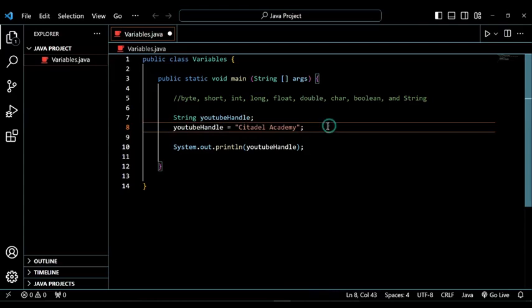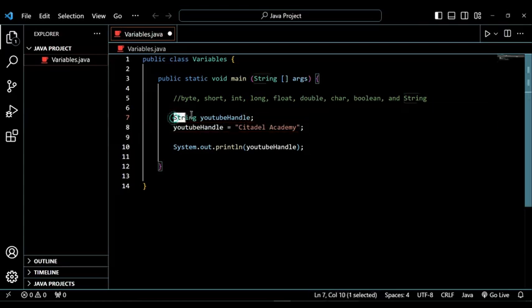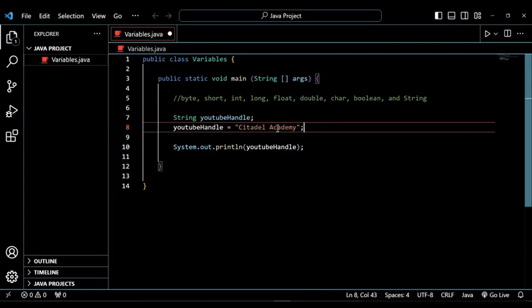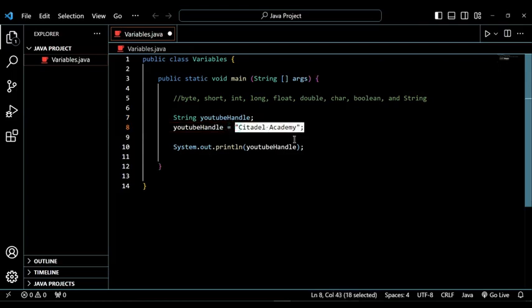Now, the reason why I use double quotes is because it's of type string. Anything that is of type string must be within double quotes. There's nothing you can do about it. Anything of type string must be within a double quote. That's why I use the double quote.